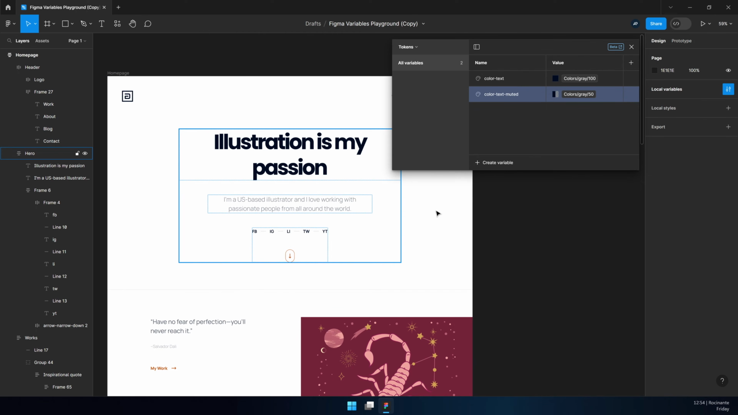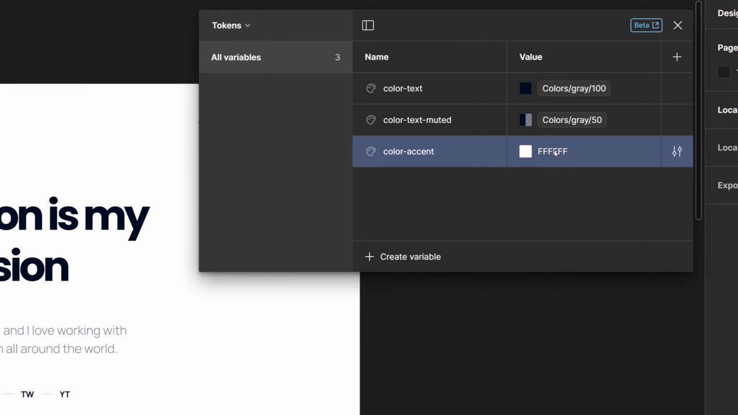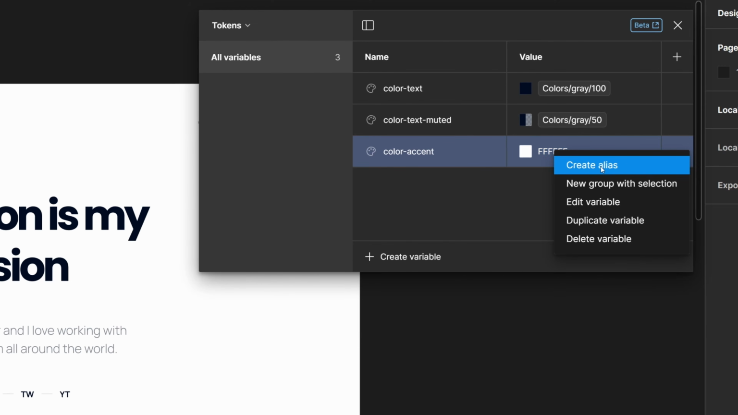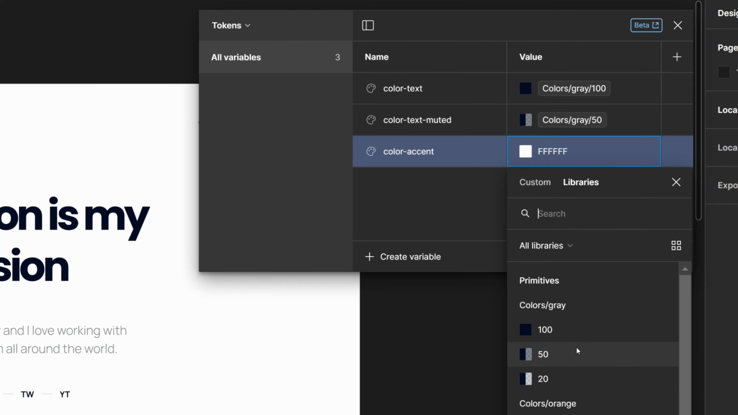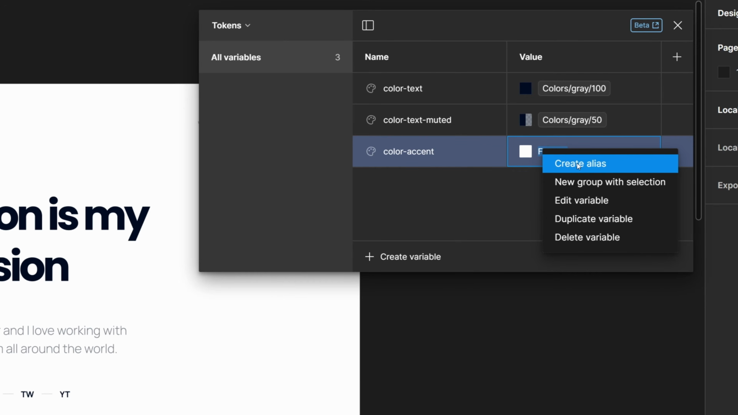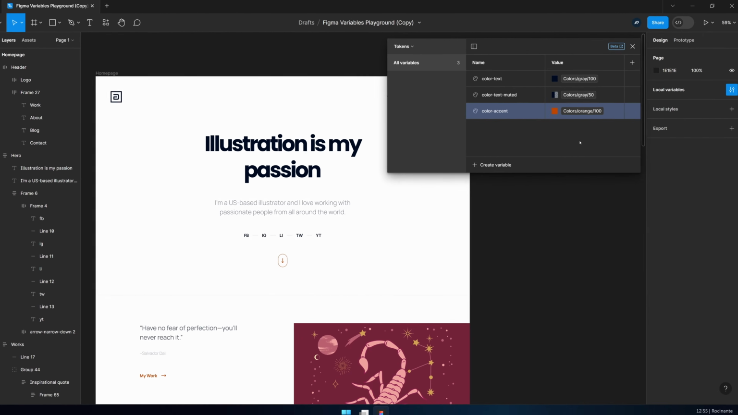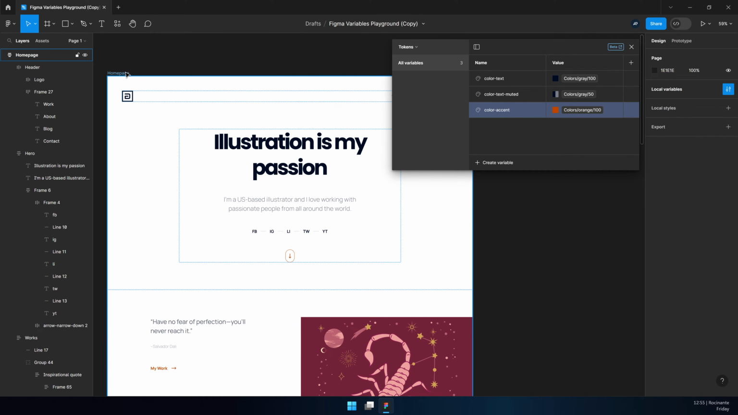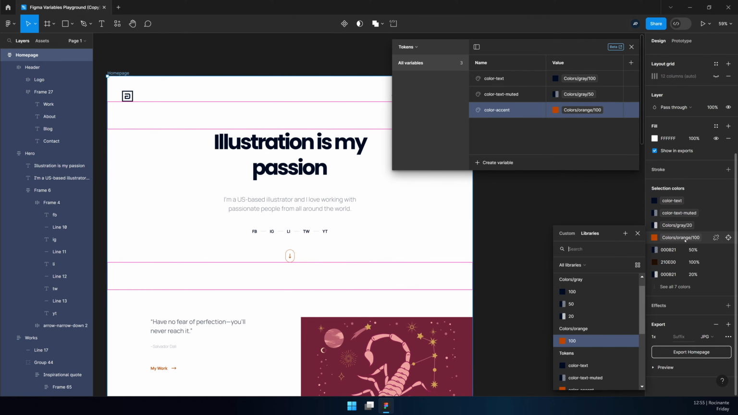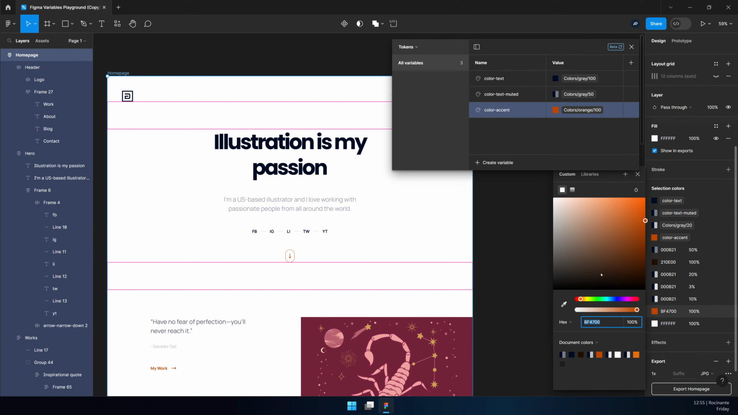What about the red, right? Let's create a new variable. Color. Let's call it color accent. And here's what we can also do. We can right-click, we can create an alias, and that's going to take us directly to the picker, to the libraries. It's the same thing as doing this, but with create alias, it's just a little bit faster. So here, again, we can choose the accent color. Okay, so now I can once again go in here and choose or replace all the instances of this color with my token.